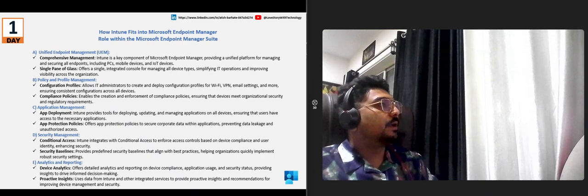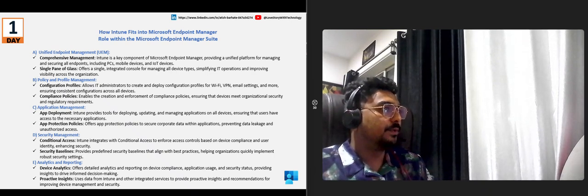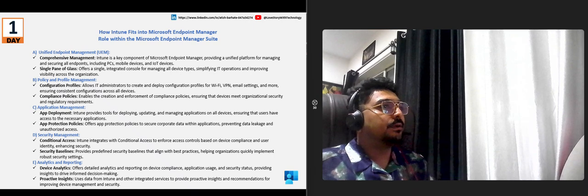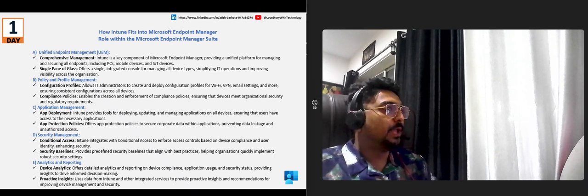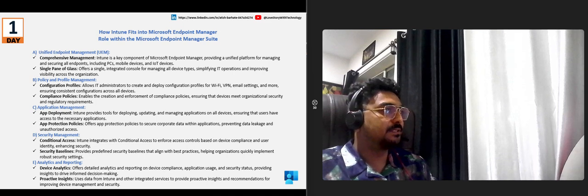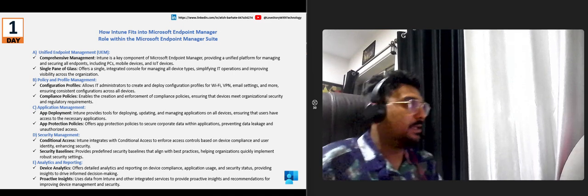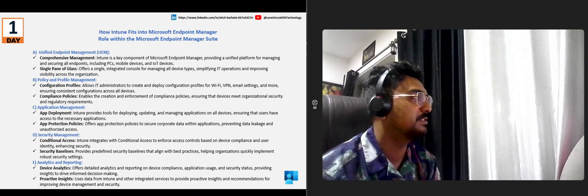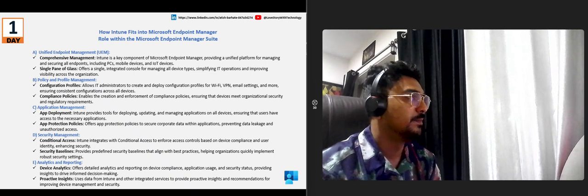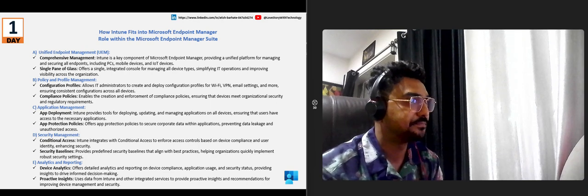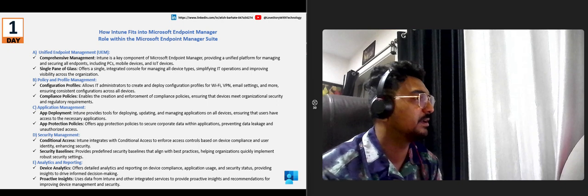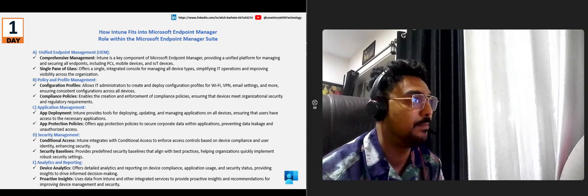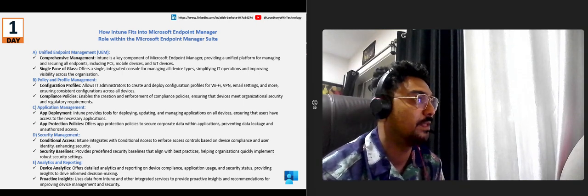How Intune fits into the Microsoft Endpoint Manager: role within the Microsoft Endpoint Manager suite. Unified Endpoint Management, UEM: comprehensive management and single pane of glass. Comprehensive management: Intune is a key component of Microsoft Endpoint Manager, providing a unified platform for managing secure endpoints, including PCs, mobile devices, and IoT devices. Single pane of glass offers a single integrated console for managing all the devices, simplifying IT operations and improving visibility across the organization.